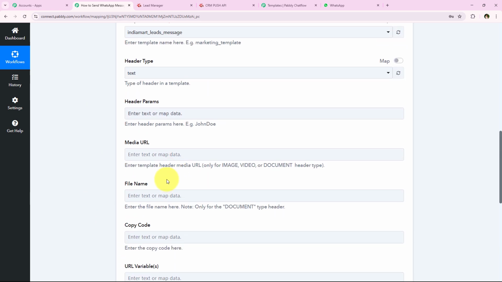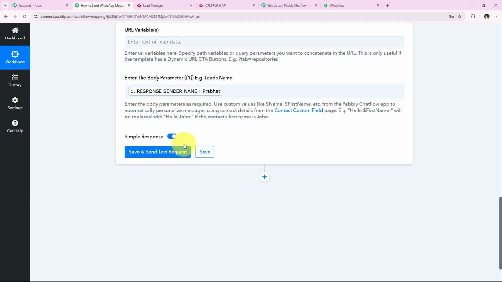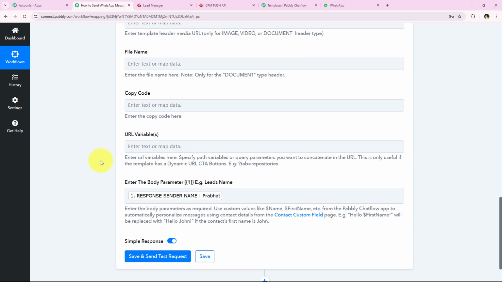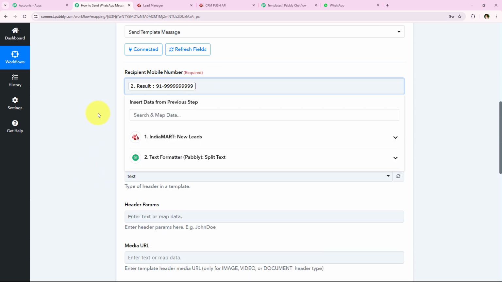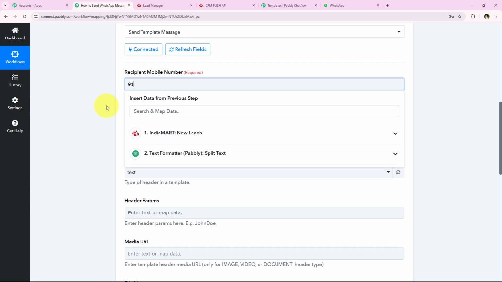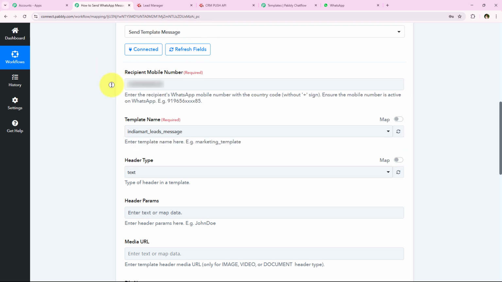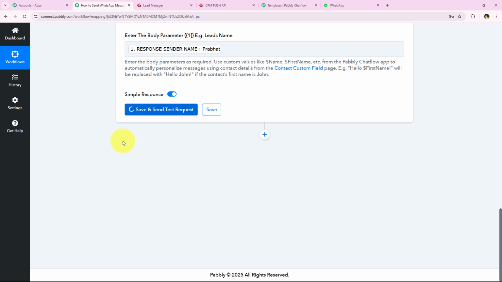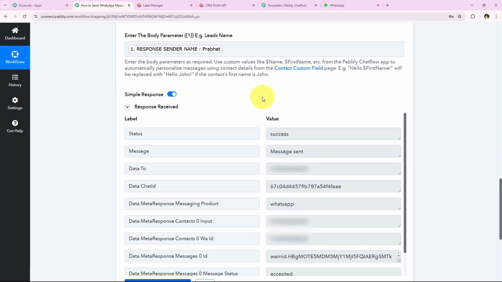Now after mapping all the details which are required, I'm simply going to click on this save and send test request. But before clicking on this save and send test request, I'll just replace this dummy phone number with my original phone number, so that I can show the response and the message received. So yes, you can see that I've changed my mobile number, and now I'm just going to click on this save and send test request. And as soon as we click on the save and send test request, yes, you can see status success, message sent. So yes, with this we have successfully sent an automated WhatsApp message to our lead.